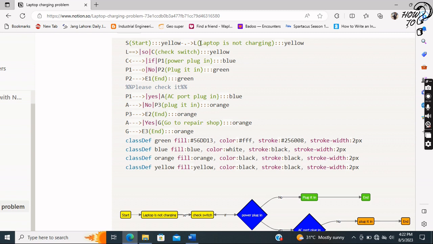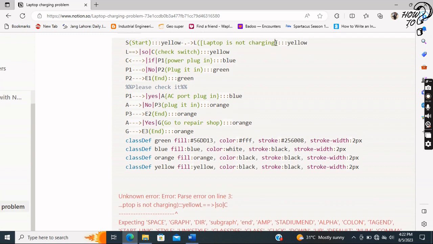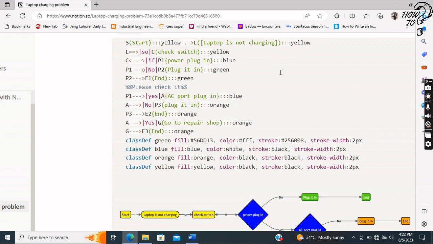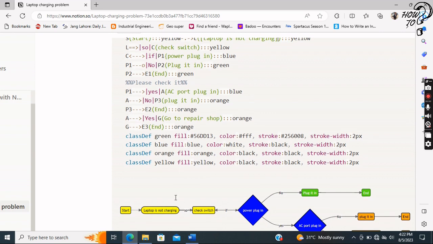I am going to change these brackets. Instead I will use a double bracket, this type of bracket inside, and you can see now this shape is totally circular. Before it was circular on just the corners, now it is like this. So you can change this shape style.